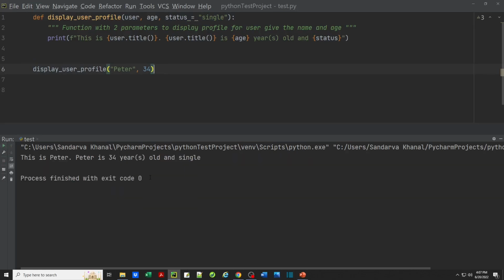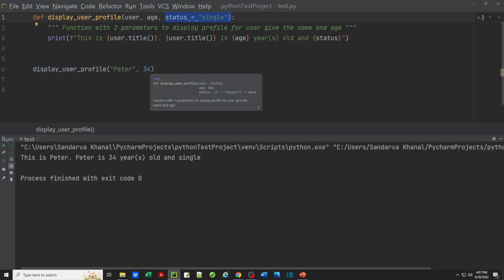Let's give it a try. And it works like a charm, and that's because even if we missed the third argument here, the value for the third argument is already provided as a default value, so it's going to just use that default value when the function call is made. Let's update our docstring here.